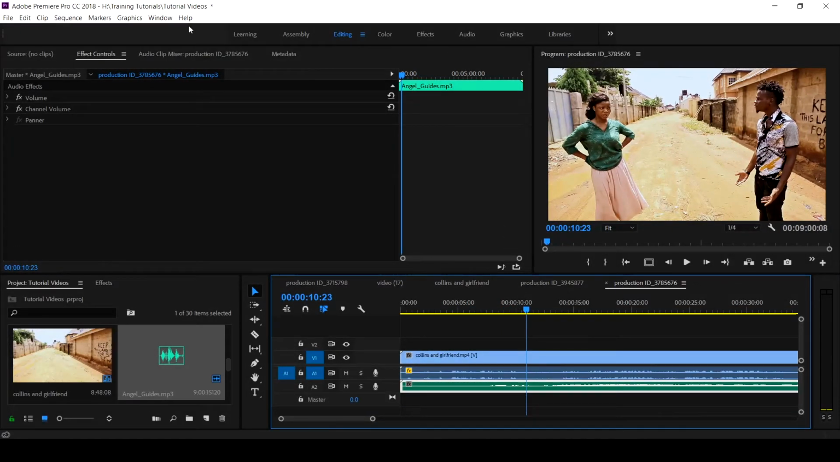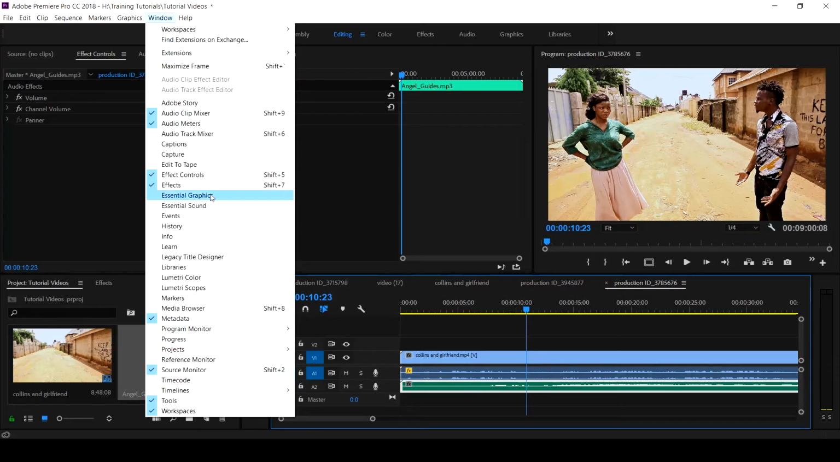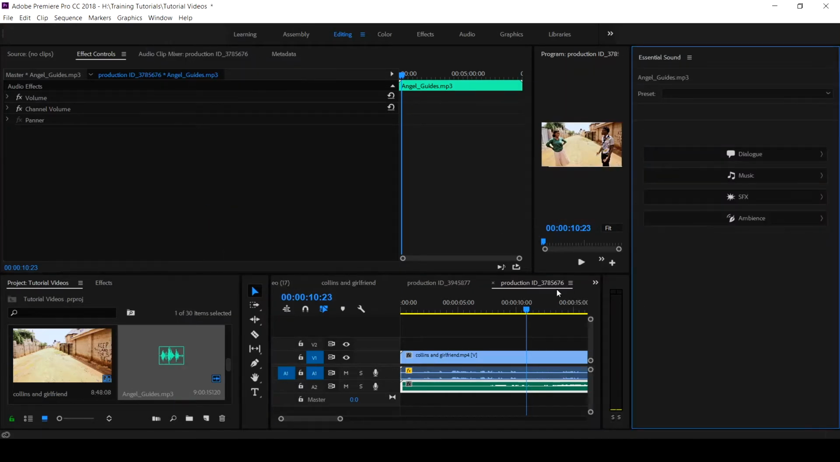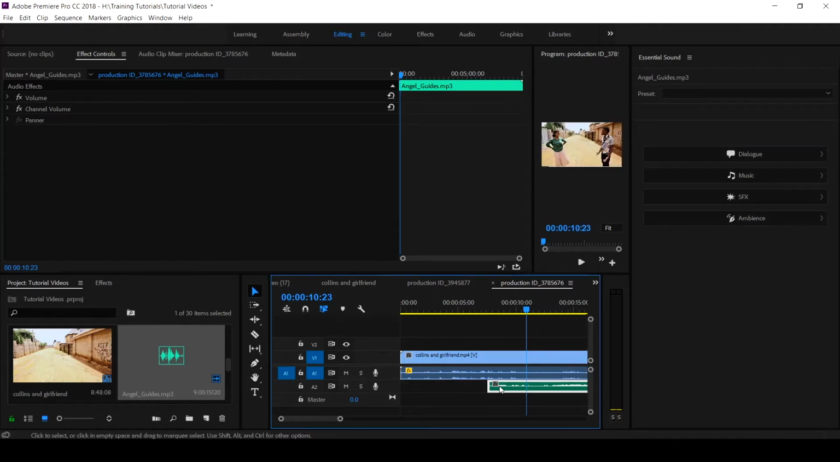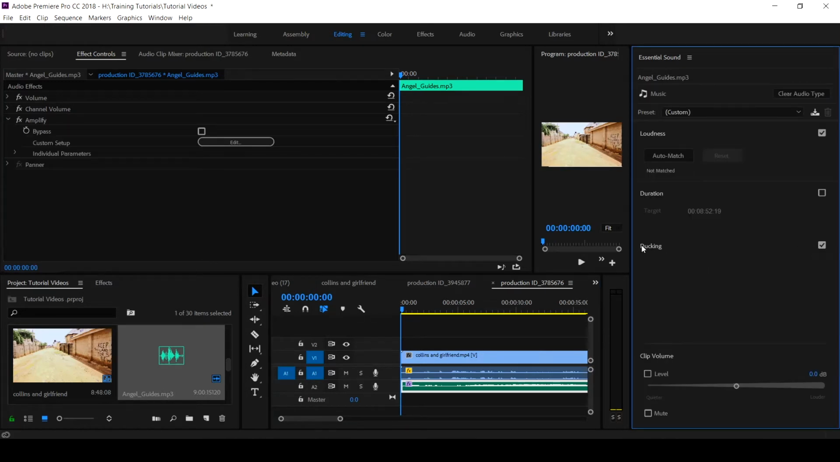Go back to your essential sound. You come to your window and click on the essential sound. You click on this very music because it's what you want to dock against. You can cut it to where the sound begins. You come to your music. You see a feature here called docking.